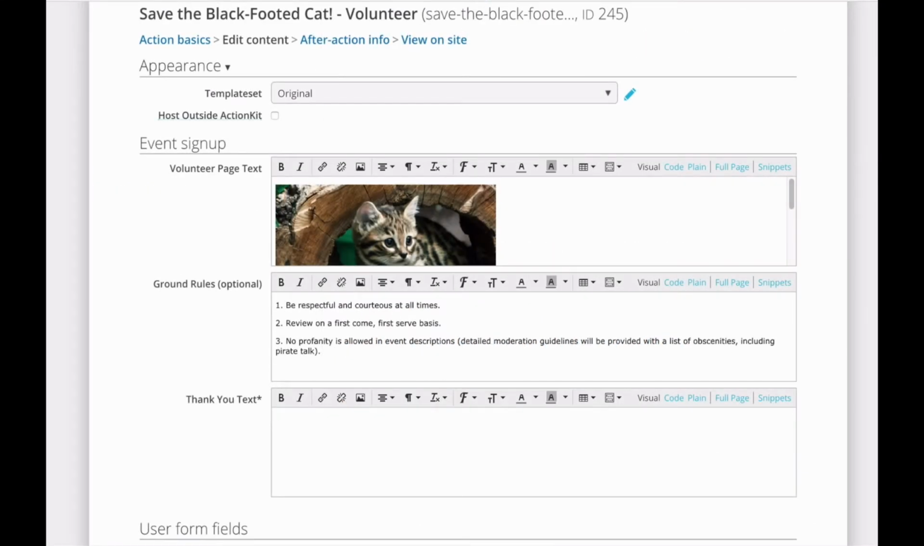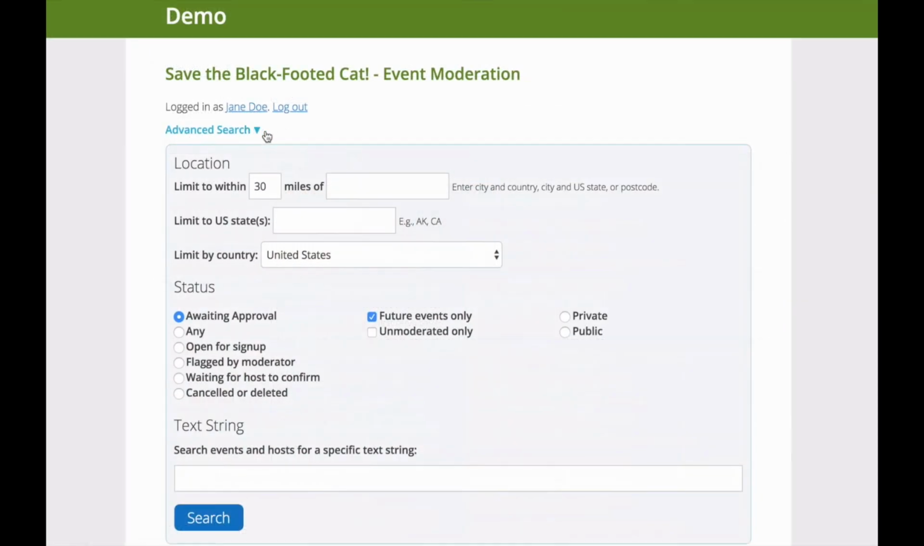Volunteer page configuration is similar to other sign-up forms in ActionKit. The content considerations here are that you can choose to display ground rules similar to what you can do with hosts, and the thank you message should probably include some info on next steps. For example, thanks for applying. We'll review your application and send you an email if you're approved. And that's it for the basics.